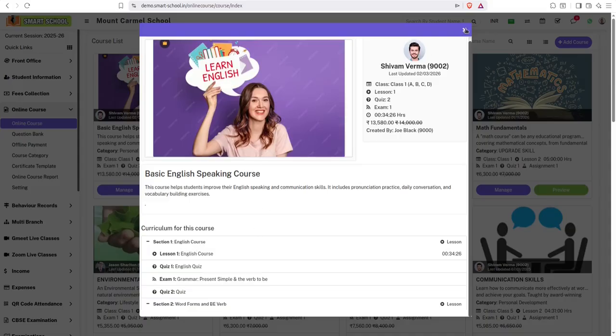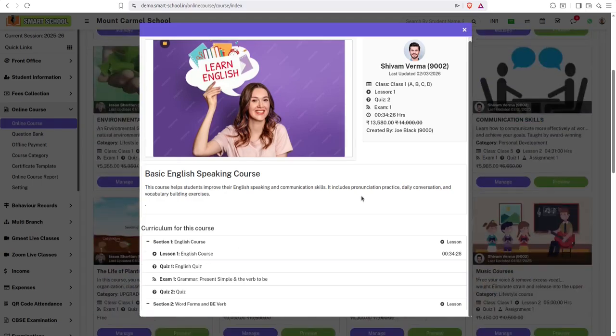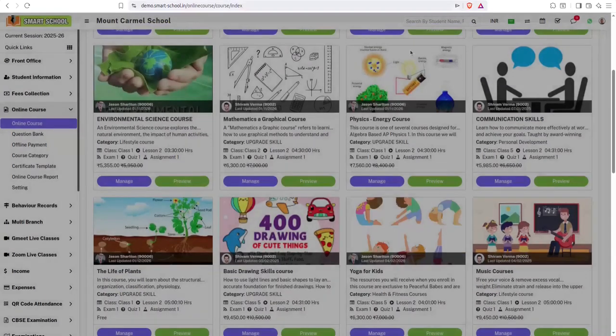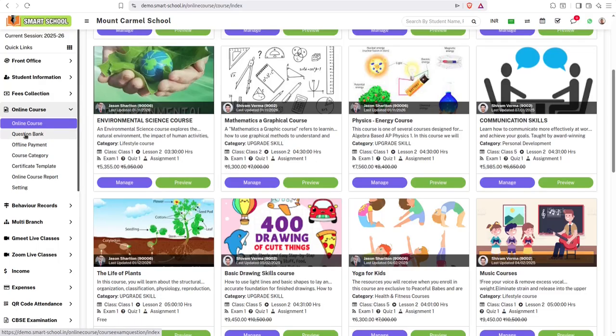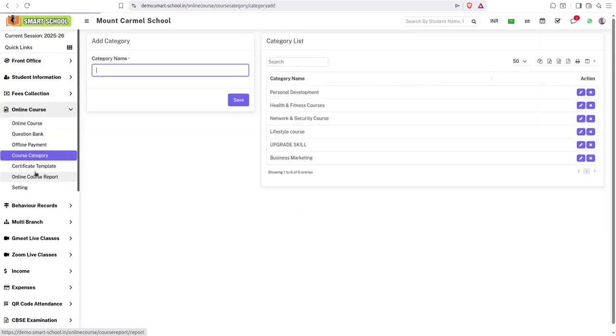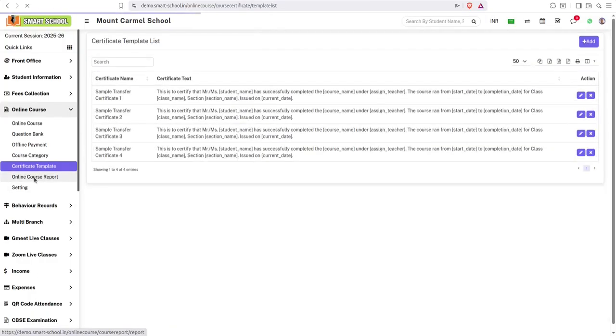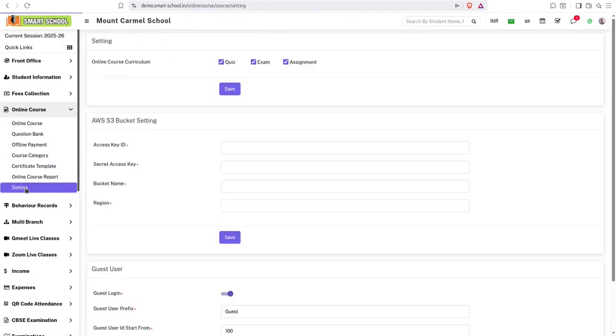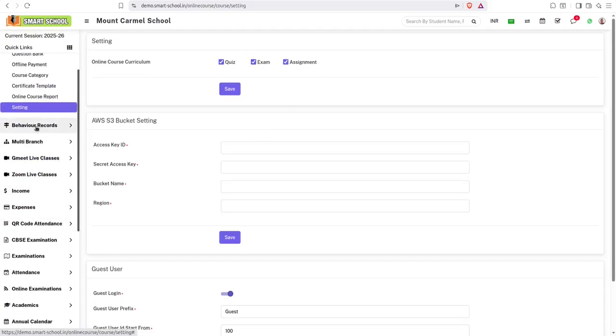Since it is online, so learning management solution is internally built in, and it can be run through the front end website. Question banks, the offline payment system, the course categories, certificate templates, online course reports, and the basic settings for online course like quiz, exam, and assignments.